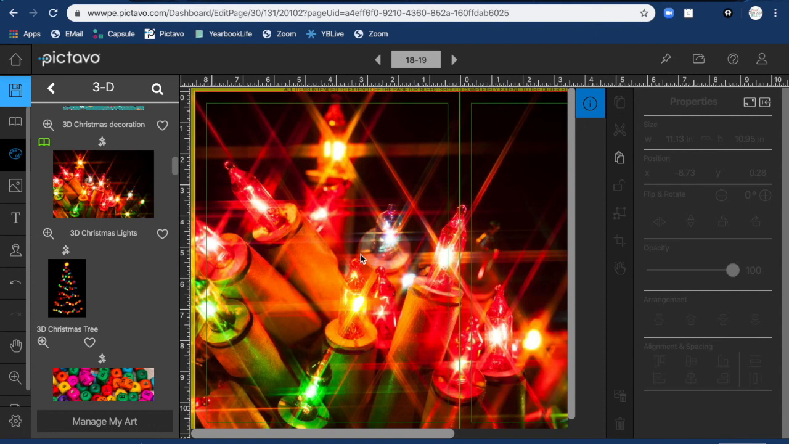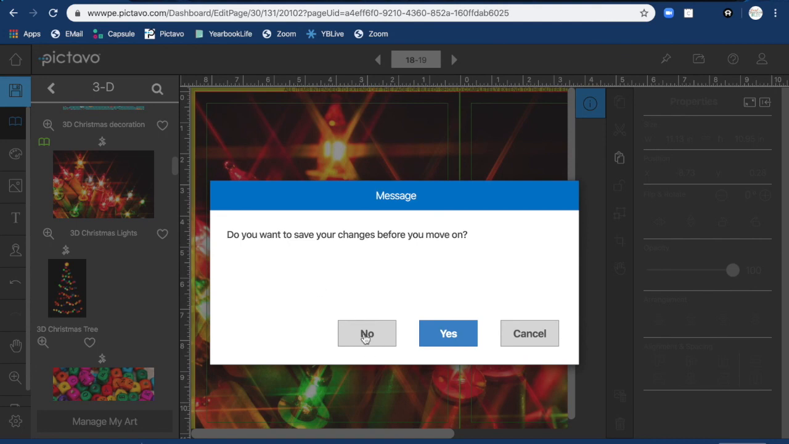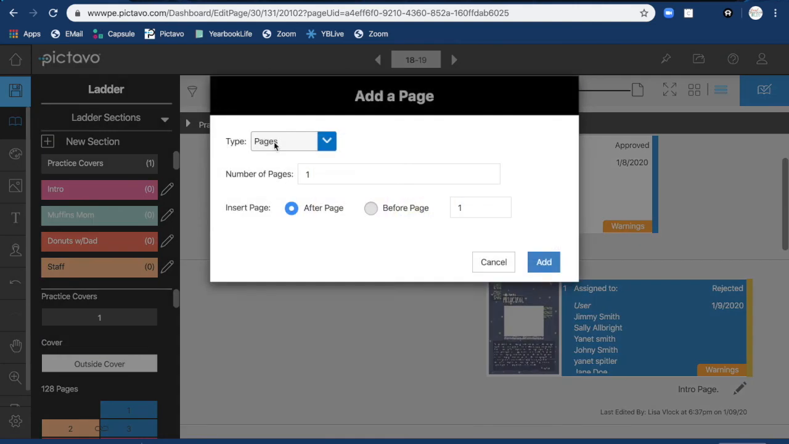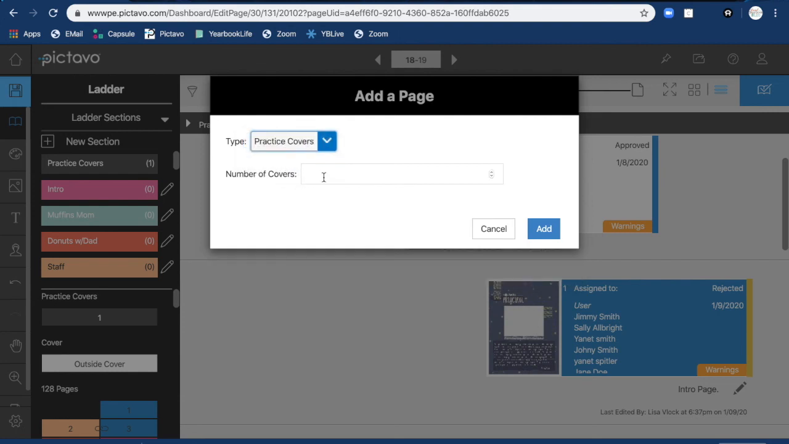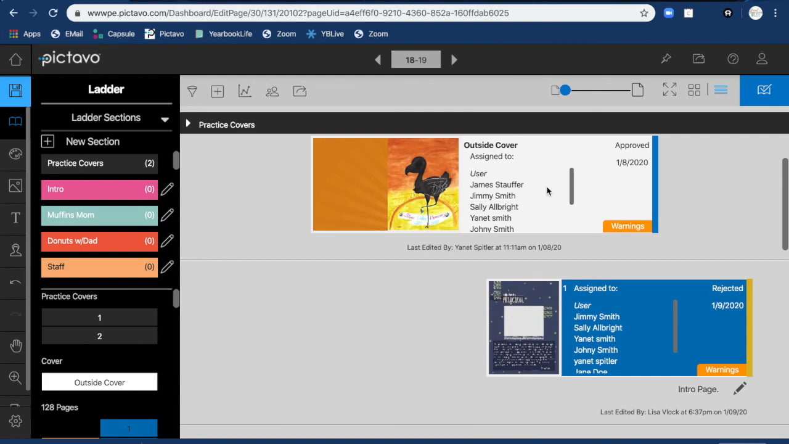How do you make a practice cover? Oh, okay. So let's go ahead and do that. Let's go to our ladder. And no, we're not going to save our changes. And you're going to add it just like you would add a page. So we're going to go to our ladder and click here on our plus sign. And when you're adding pages, you also have the option to add practice pages or practice covers. We're going to click here on practice cover. And you're going to tell it how many practice covers you want. Let's say you just have one. We're going to click on add. And it will show up right here in the ladder for you.